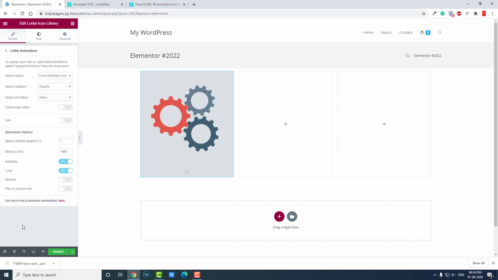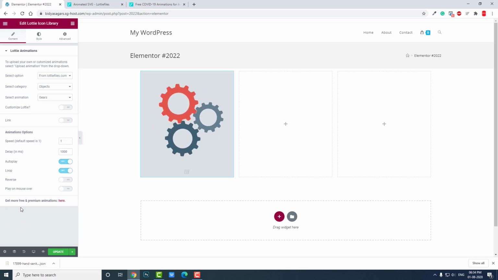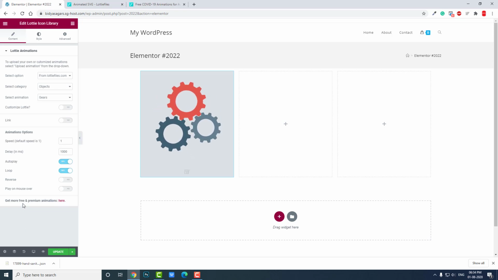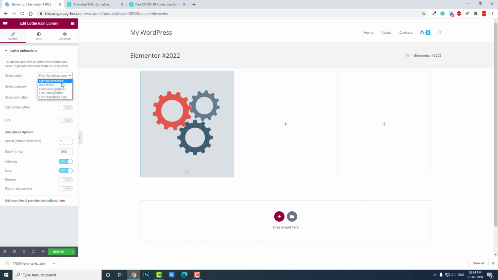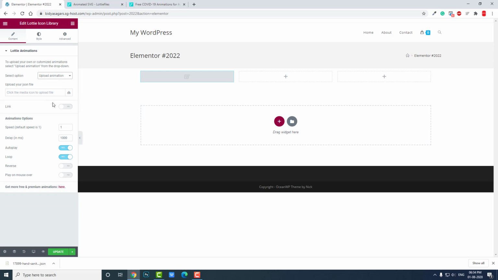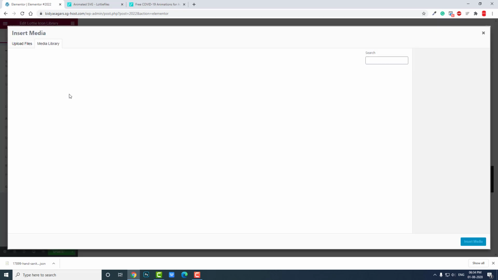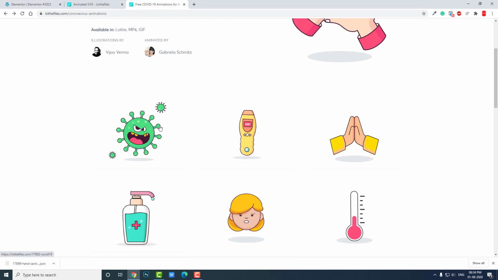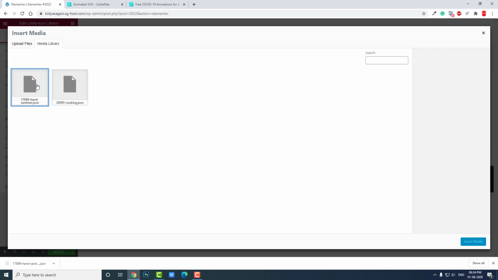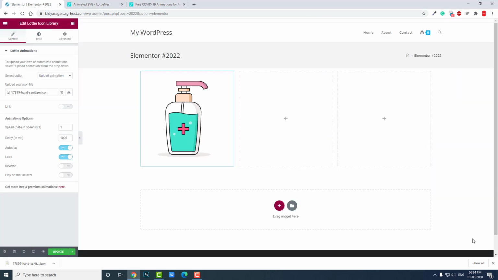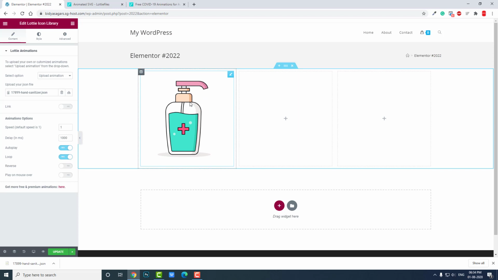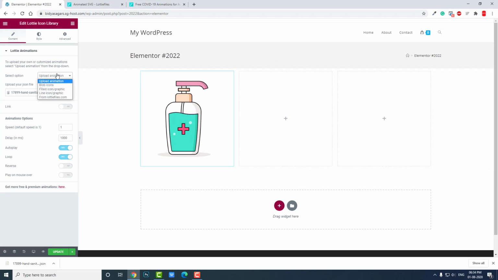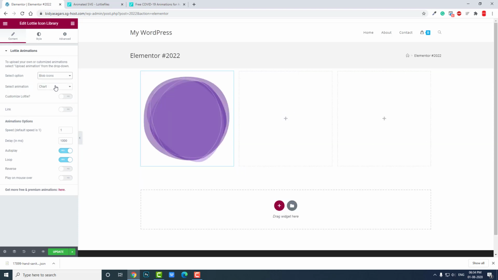More than 200 free icons are available by default in this plugin, and you can upload your own. Here you can upload your own JSON file. Here I have already uploaded one. I downloaded it from lottiefiles.com and inserted it here. This is a manually uploaded Lottie file animation, or you can choose block icons. Block icons are available too.